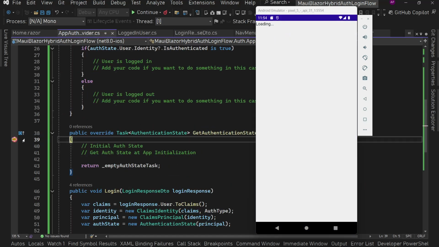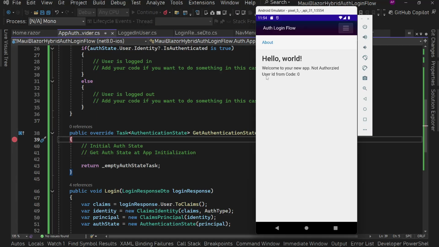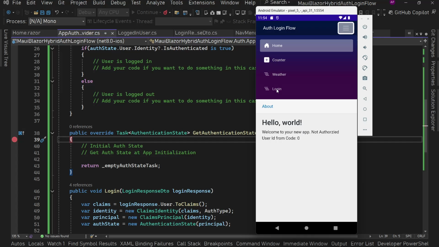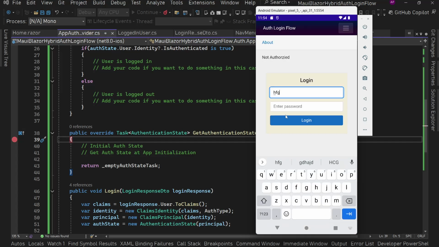Okay, loading, continue. We are on the home page. It says user ID from code is 0, which we know it is 0 and not authorized. Let's go to the login page. Let's log in.